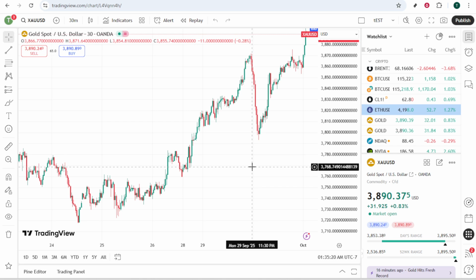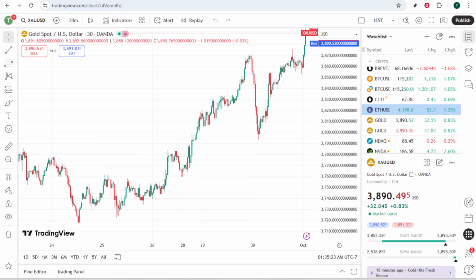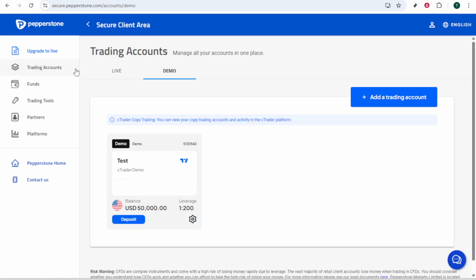First, you need to log into your broker's client portal. Remember, we're navigating away from TradingView and into the actual broker system since that's where your funds are held. Once you've successfully logged in, your focus should be on locating the withdrawal section within the portal.